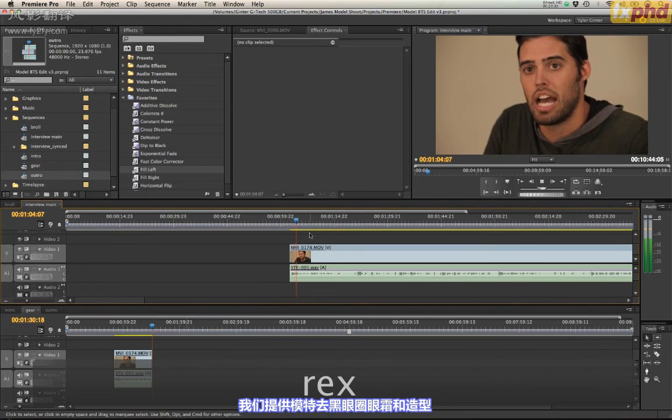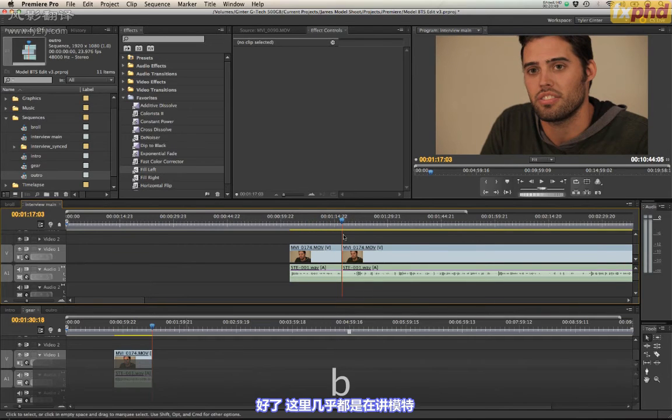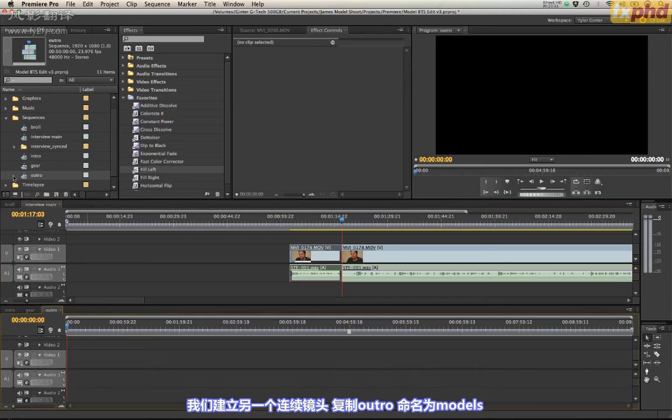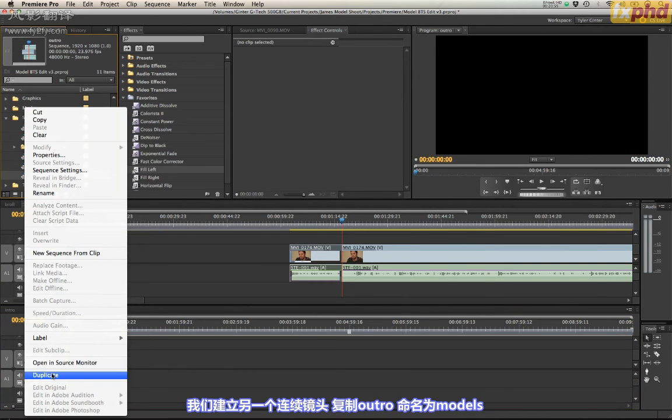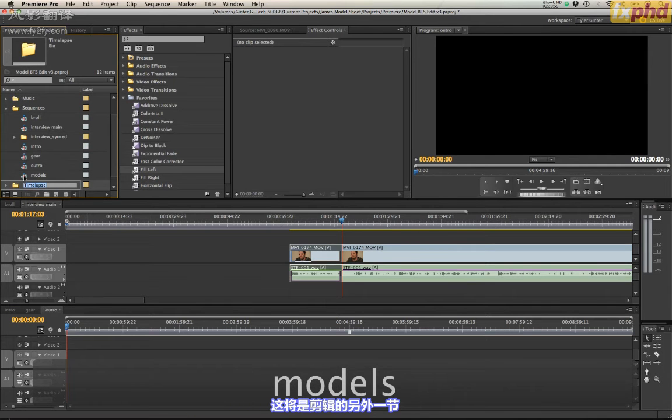Models today were also provided by Icon and Mint Modeling. They were so gracious as to lend us a couple of their girls to do a test and hopefully get some really good work and some good portfolio shots for everybody and hopefully learn a lot. All right, so that was more talking about the models. So we're going to create actually another sequence right here. Duplicate this outro and call this models. And that'll be another section of our edit.